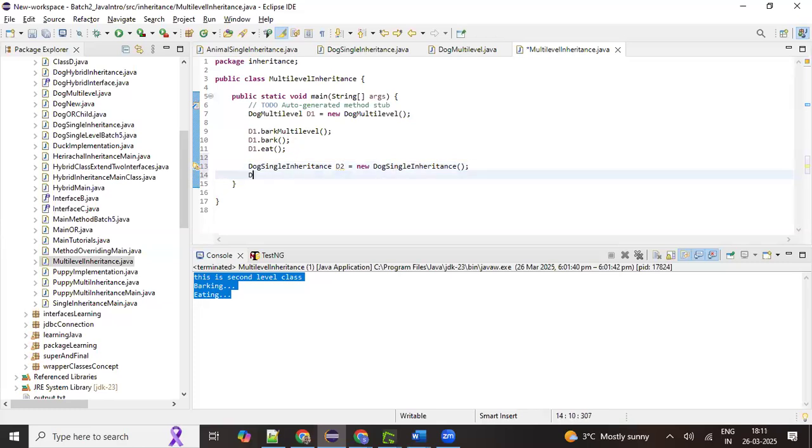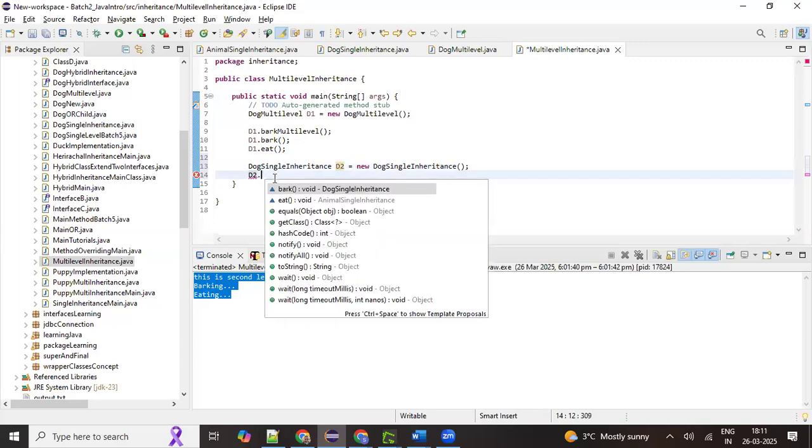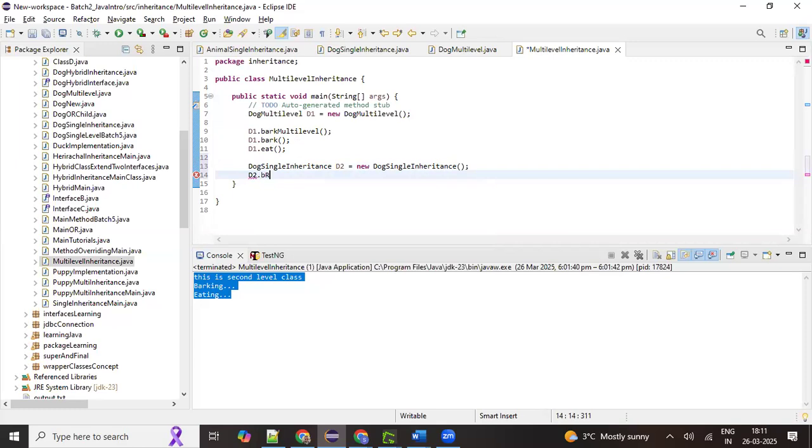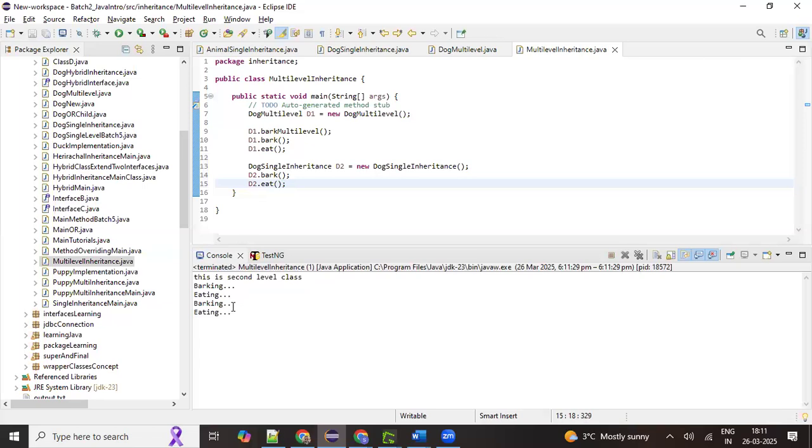Since it's D2, if I say D2 dot, I just have access to two methods. I will not have access to this method, because I'm one level up now. So I'll say D2 work, and I have access to these two. If I run this code, it will work fine. You can see it is displaying barking and eating from these two methods in the object.